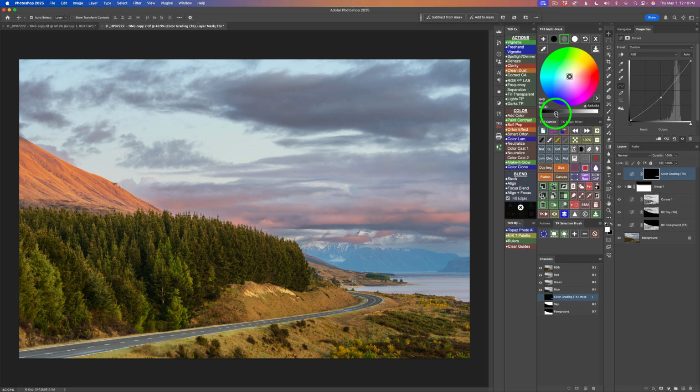And I'll stop right here at -30. Now we could color grade if we needed to. So it's a very handy tool. Let me shut off this layer. Here's before and here's after. Yeah, that looks really good.